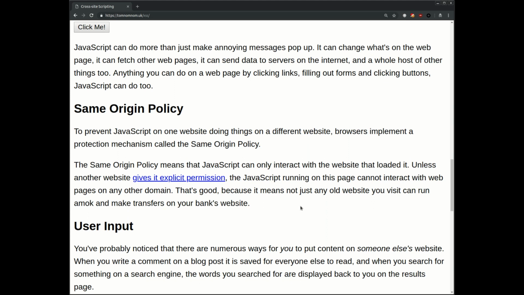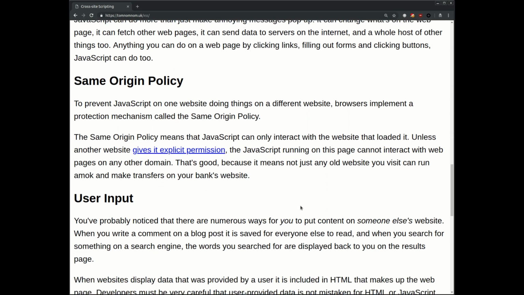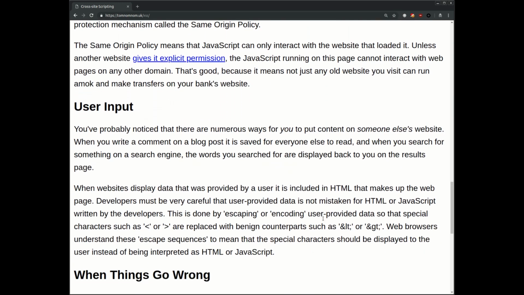You may have noticed that on many web pages you can influence the content of the page somehow. Whether that's on a blog post where you can post a comment, or maybe using a search engine where your search terms are provided in the page, on the results page. There are many different ways you can provide some kind of content that's displayed to just you or to other people.